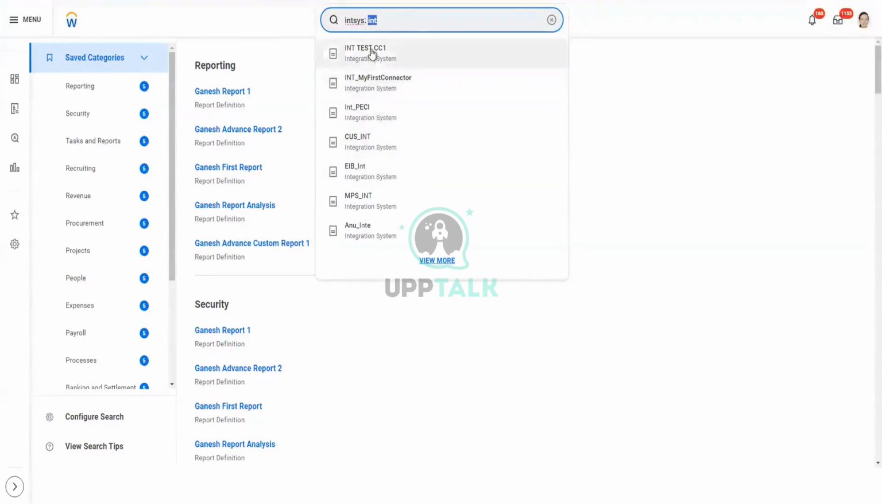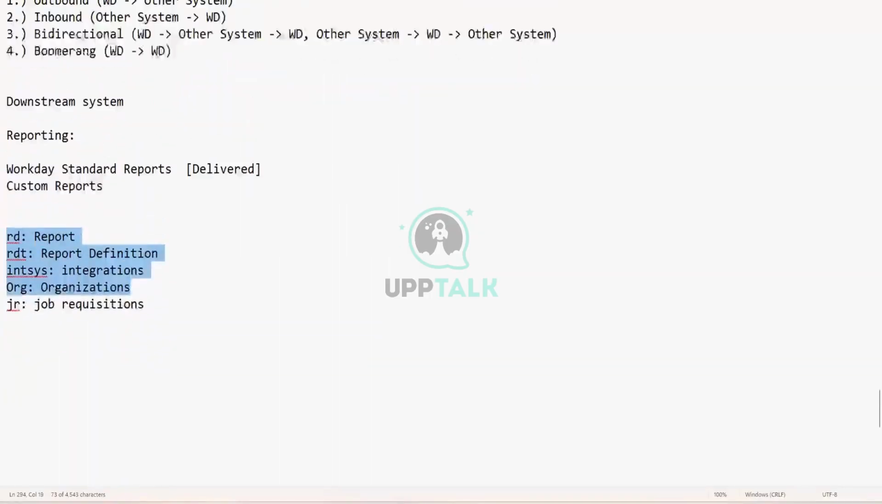I just entered int sys colon int, and all the integrations which contain int in the name, you are able to see here. There is an option of view more. When I click on view more, you will have more options. I'm not going to click on it, it's really slow, but when you get access and start exploring, try clicking on more and you will see many more integration systems. These are the prefixes. Just try to remember some of the prefixes.